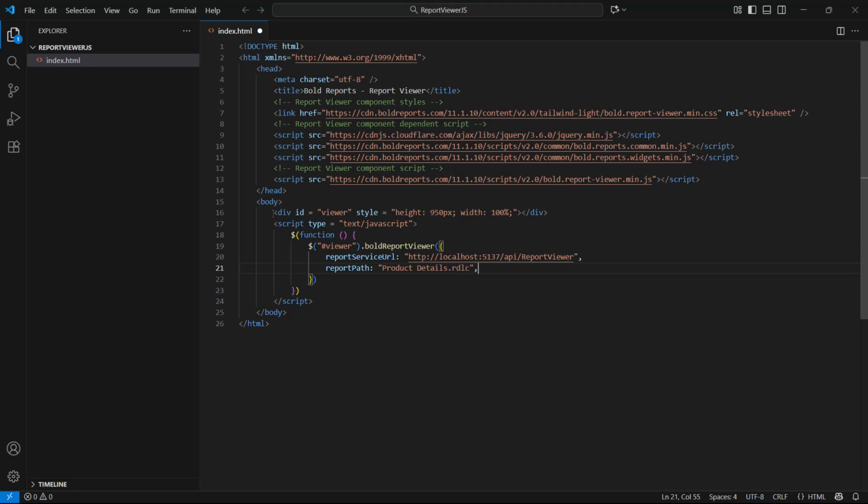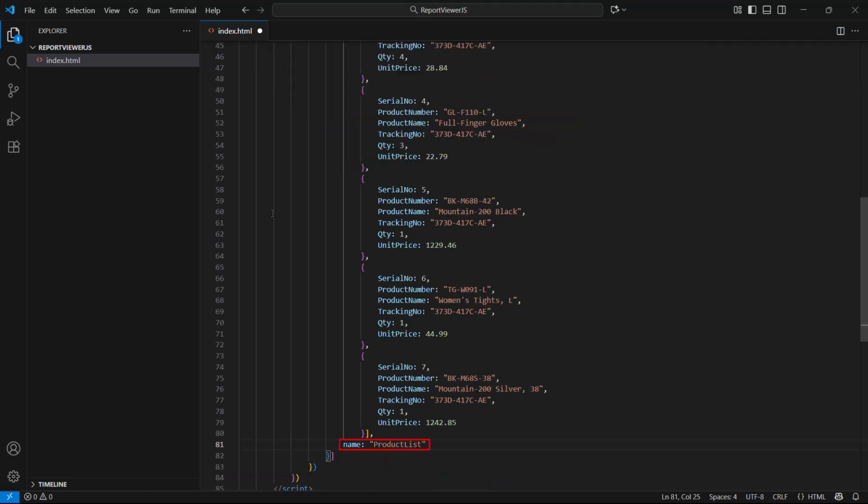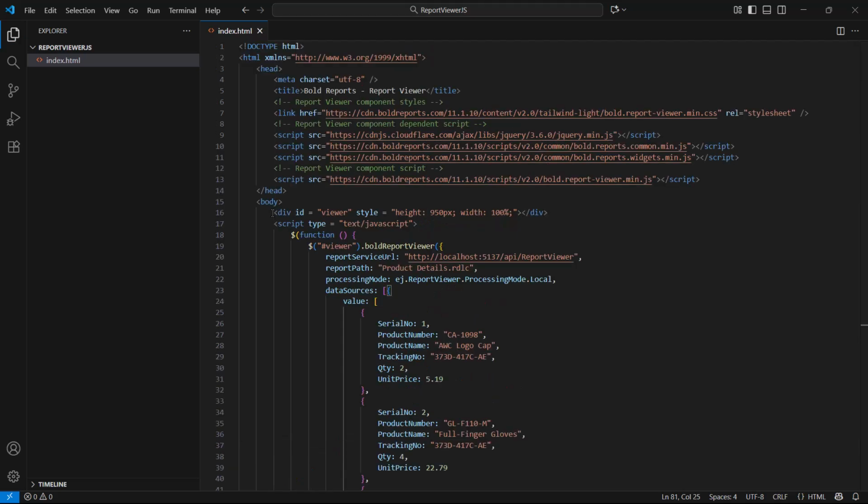Next, I will bind data sources at the client side locally. Inside the function, I set the processing mode property to local. Then, I add data value collection to the data source value. Here the name is case-sensitive and should match the data source name in the report definition. You can also bind data sources in Web API Controller.